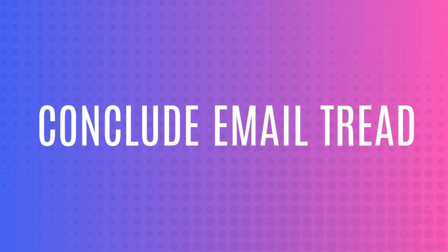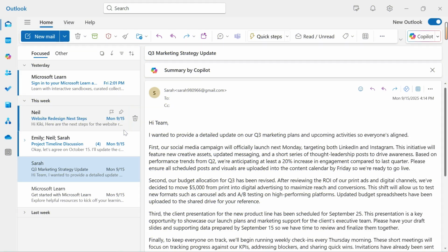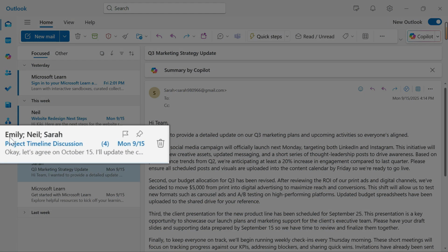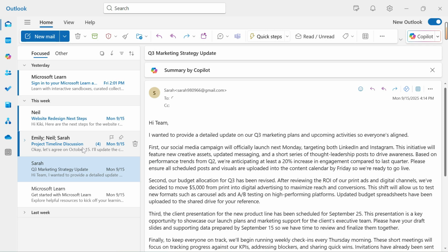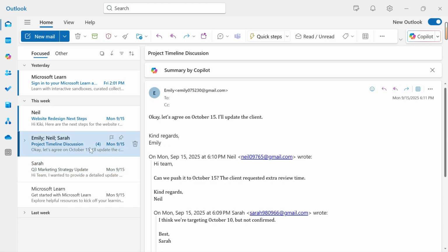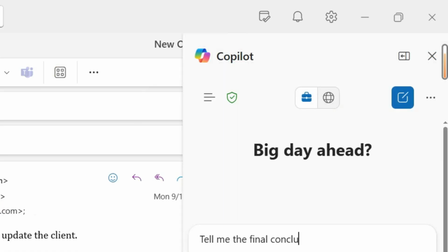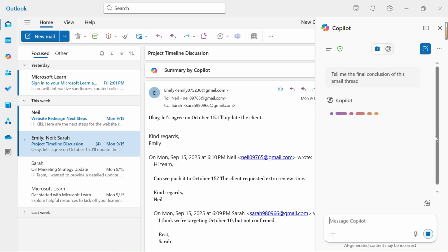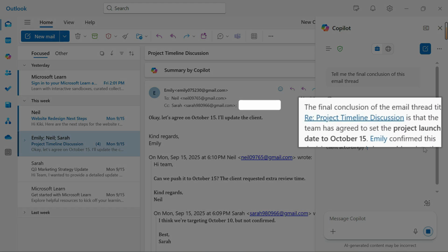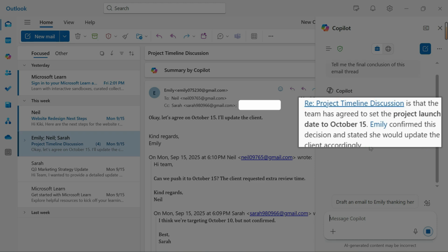Now let's see another practical example. I have received 4 emails with the same subject line, project timeline discussion, and I don't have time to read each one. Let's see how Copilot can help here. Notice Outlook grouped these 4 emails, and we can go straight to the last email with all threads. Let's open the Copilot panel and ask, tell me the final conclusion of this email thread. And just like that, we know the project launch date is October 15 without reading through every message.